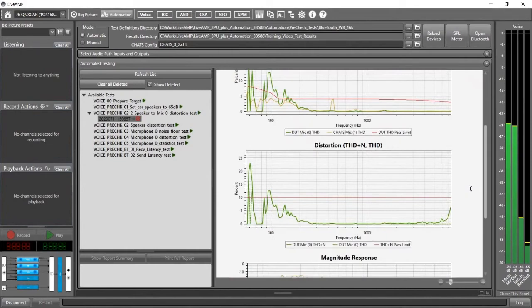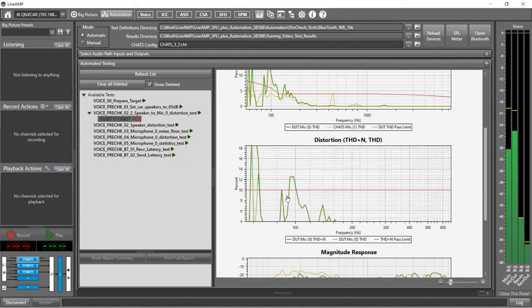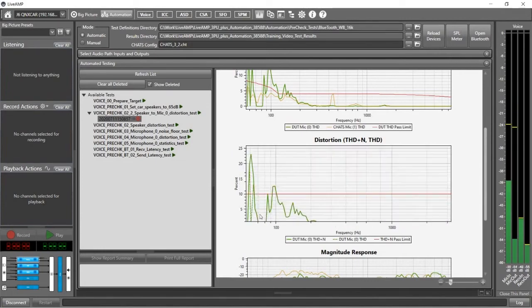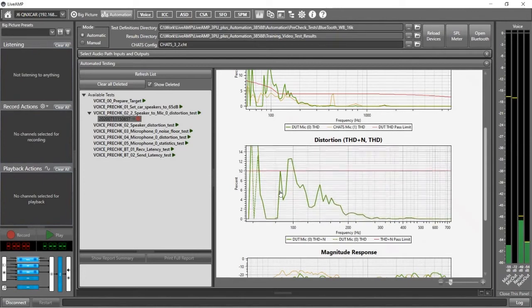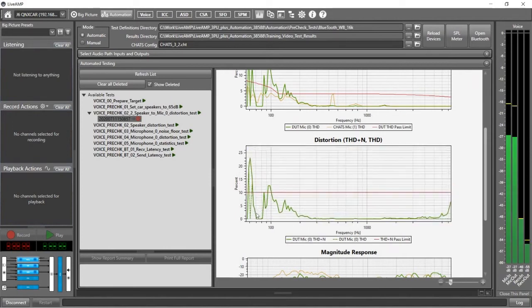But let's move down to the next graph here. So the next one is distortion, total harmonic distortion plus noise. The plus N there is plus noise. So I'm in a really quiet room, so we're not going to get a whole lot of noise added here. But you can see the fat green line is the DUT distortion plus noise. So there was a noise component added down here. There might have been some noise in the room, squeak in the chair.